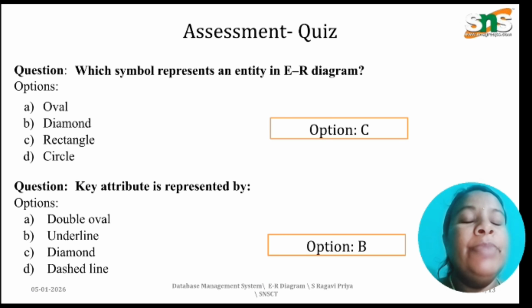Which symbol represents an entity in an ER diagram? The right option is option C, rectangle. The entity is represented using a rectangle symbol. Next, a key attribute is represented by underline.